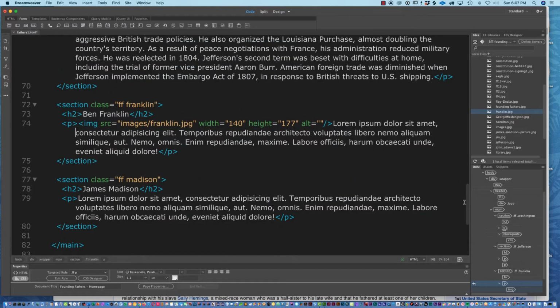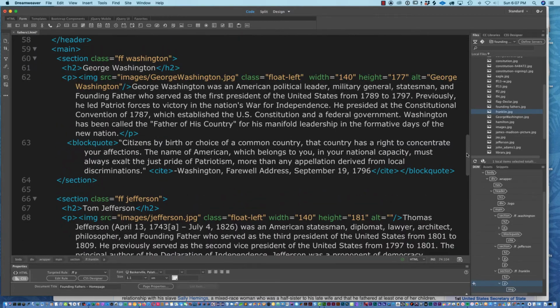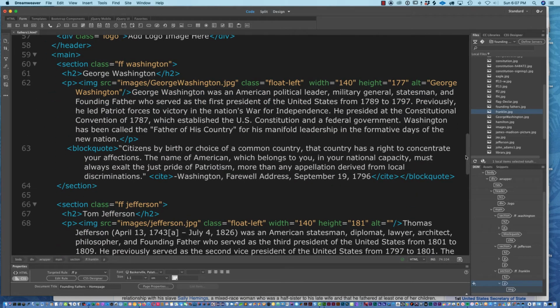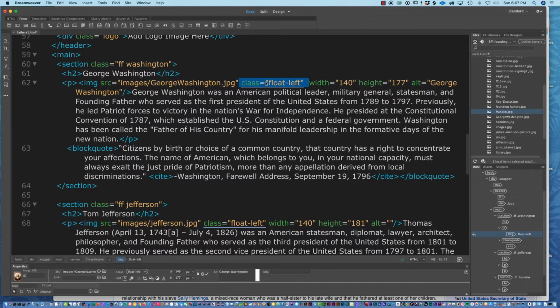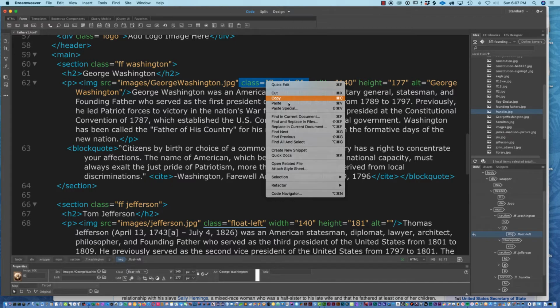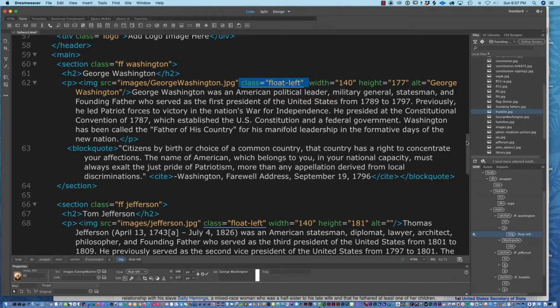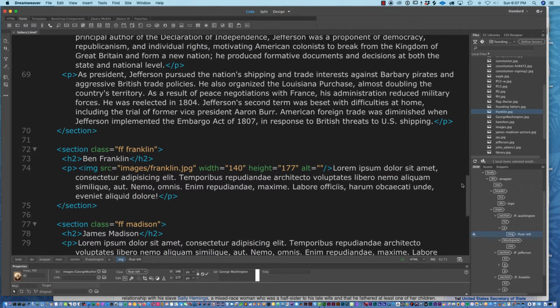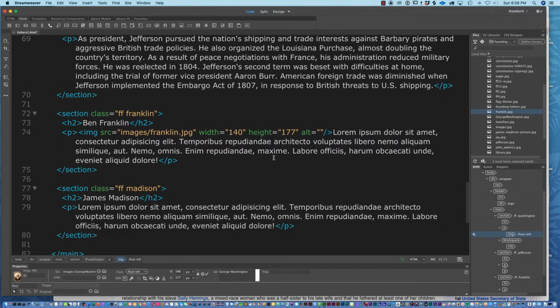And we want to go up and we want to add our float left class. Now there's another way to do this float left that's a little bit easier. And some of you may have already figured it out, but I'll wait a little bit till we go a little bit further with this page before I talk about that.